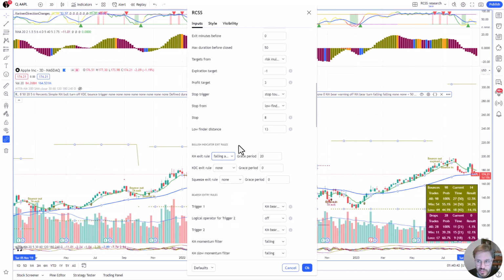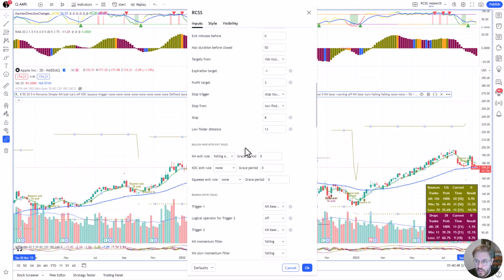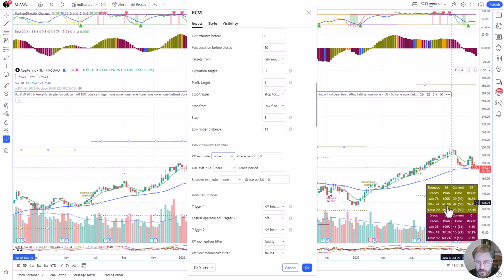What about this? 12.5. How about if I remove the grace period? Oh, not very good. Not very good at all. If I make it 5. 10. Maybe I'll just remove that altogether. 61.8. That's the best for now.